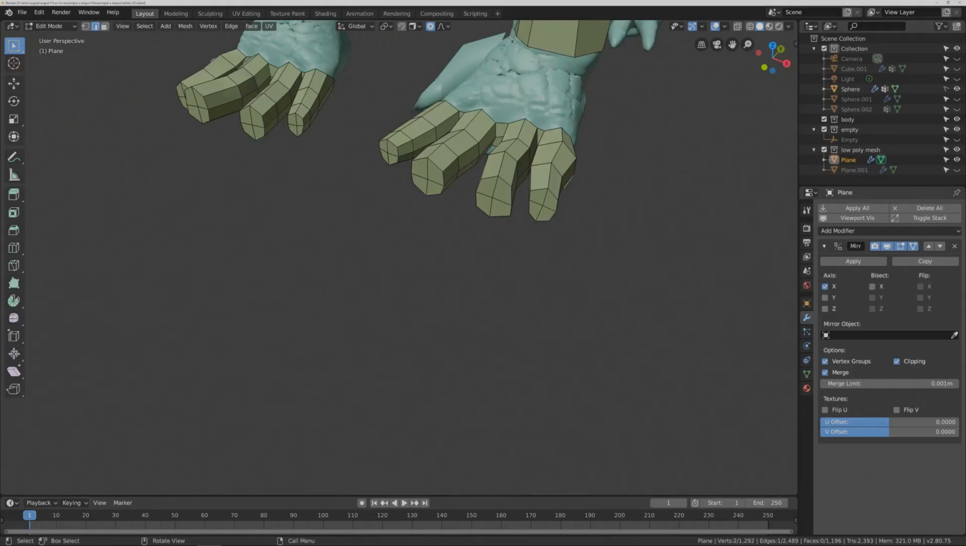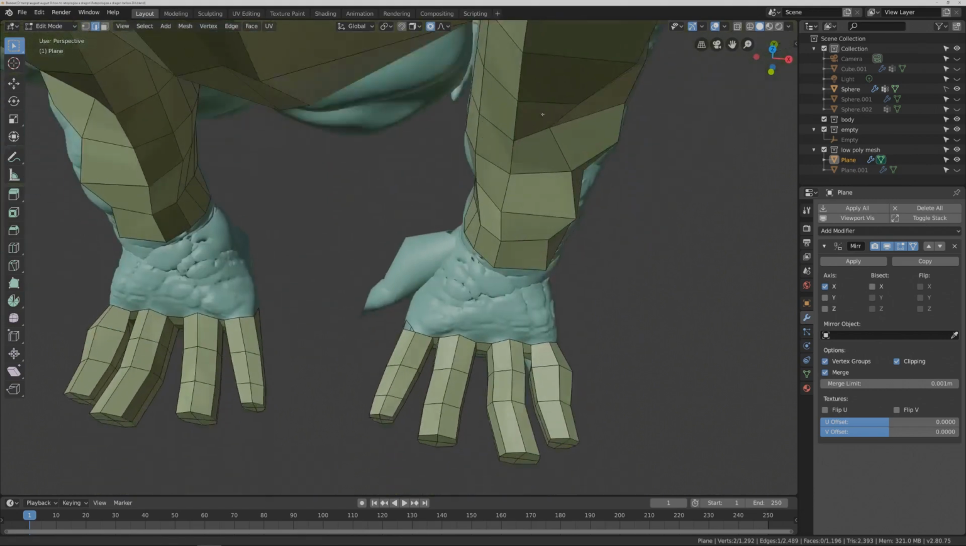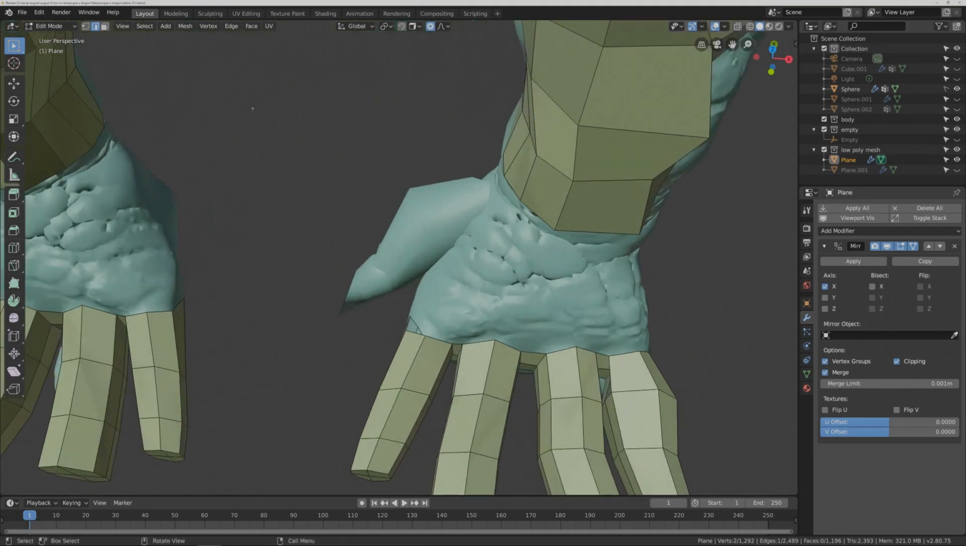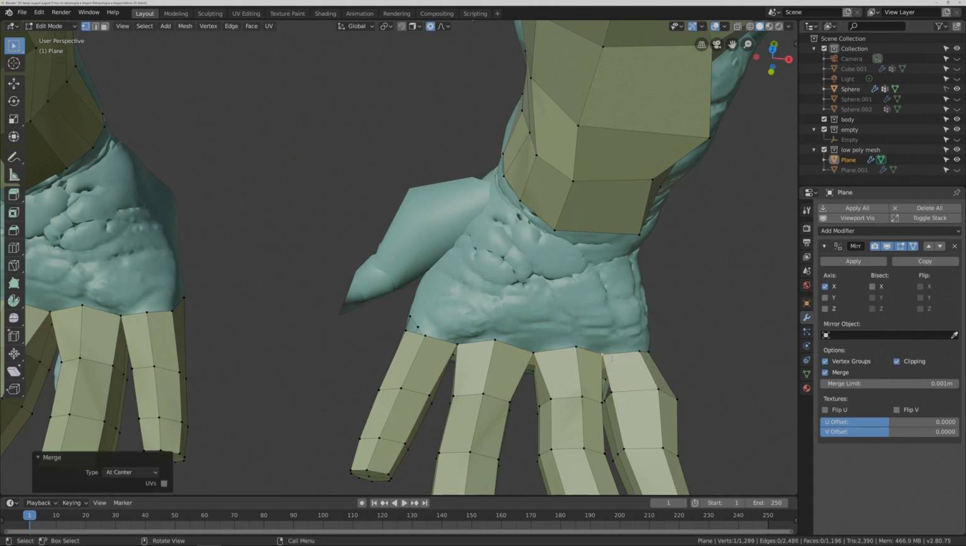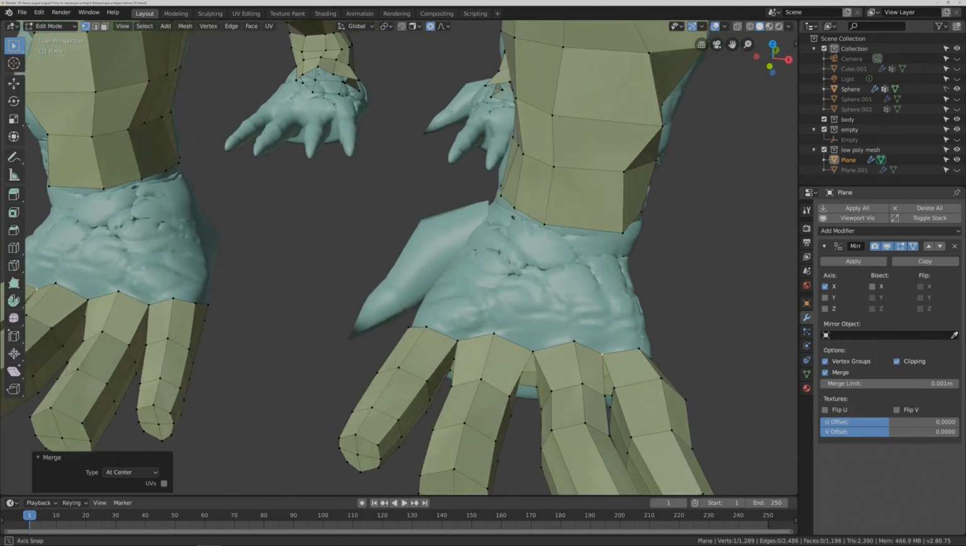Okay, what we want to do now is reduce this geometry so that we can connect up here. So the first thing we'll do is go for the vertices in between the fingers. We'll hold Alt, press M, select at center, Alt M, select at center, and this is something you'll see often when dealing with fingers.